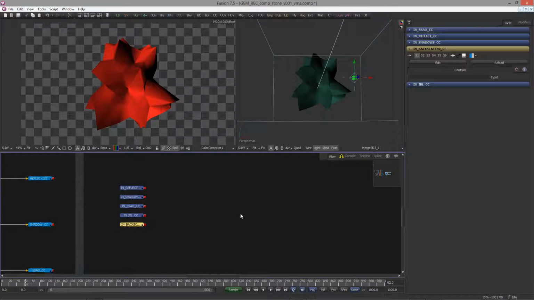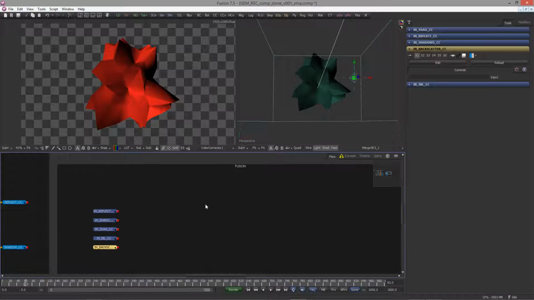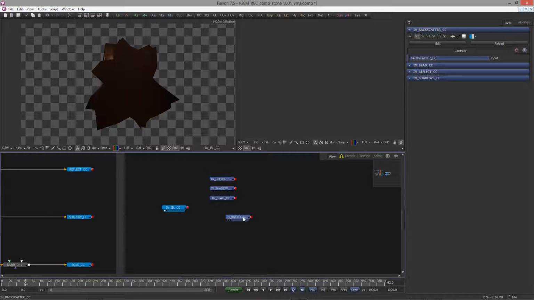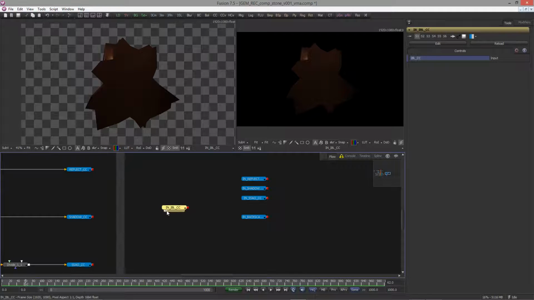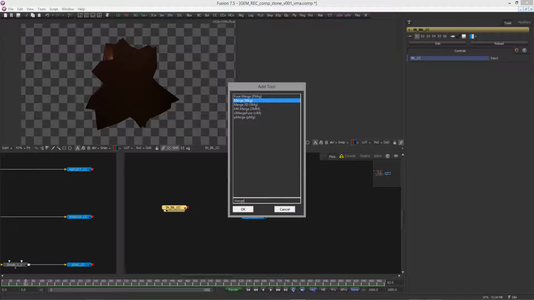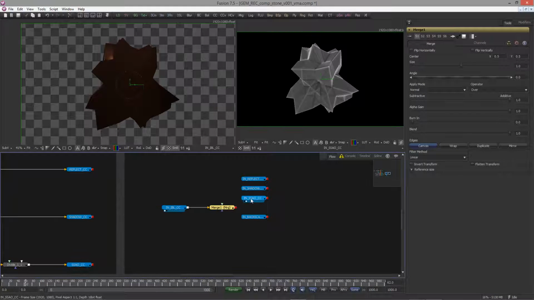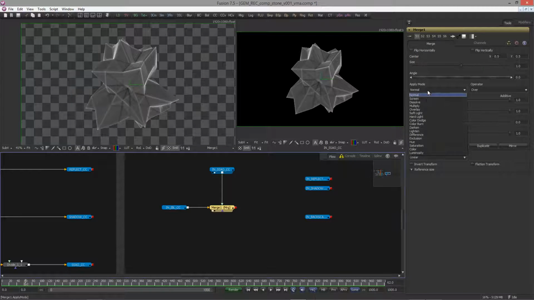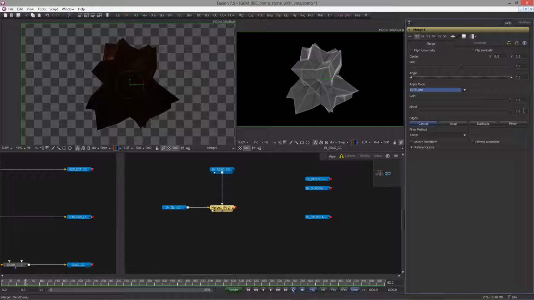Okay, great. So let's start with the combining of our passes. We start with the image-based lighting pass. We add a merge and grab the Ambient Occlusion pass. Hook it into the merge. We set the blend mode to soft light and bring the gain to 0.57.